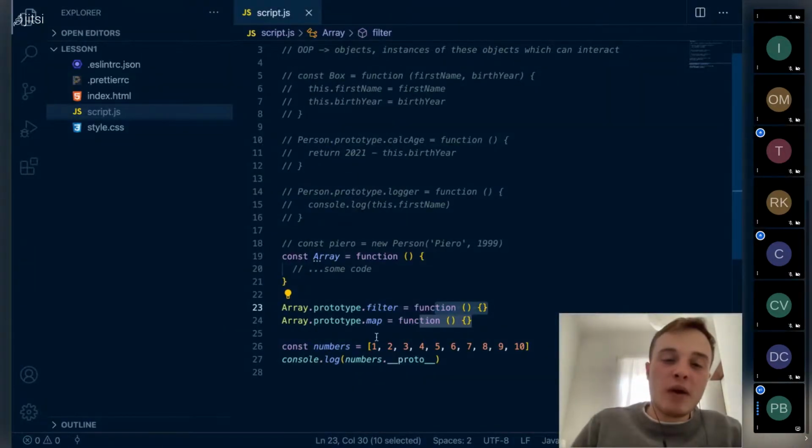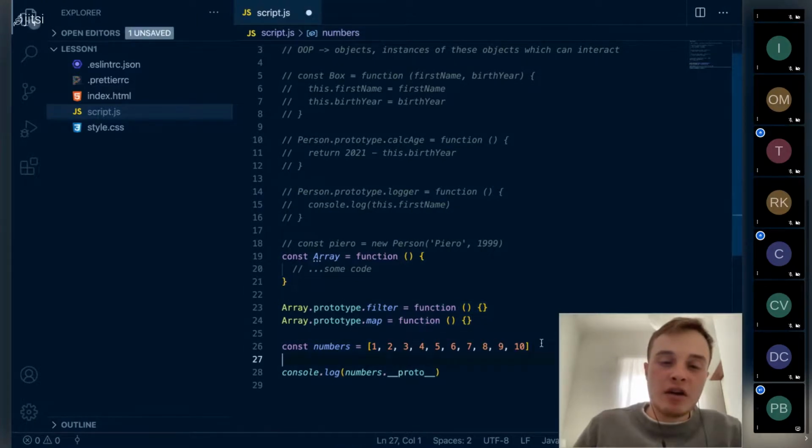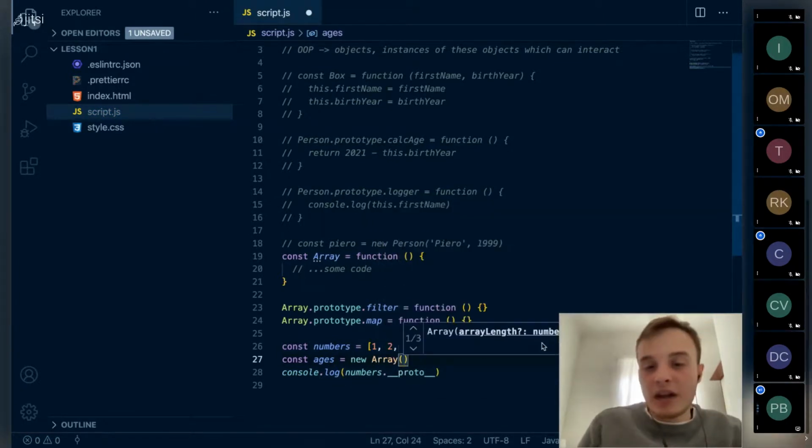Now, in case you're wondering why we don't have to do something like const ages equal new Array, well, actually, you can do it.